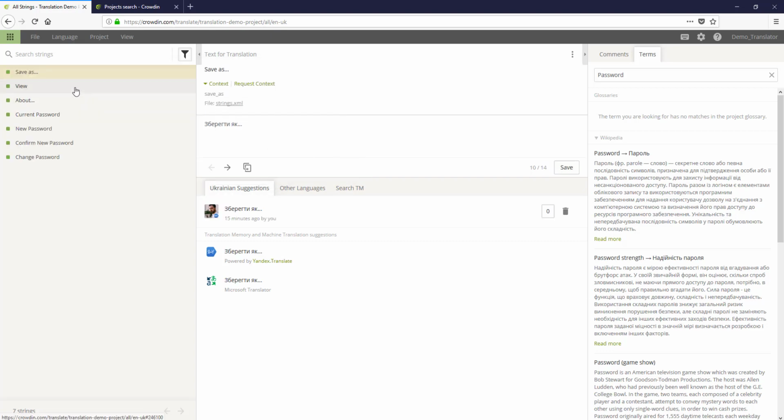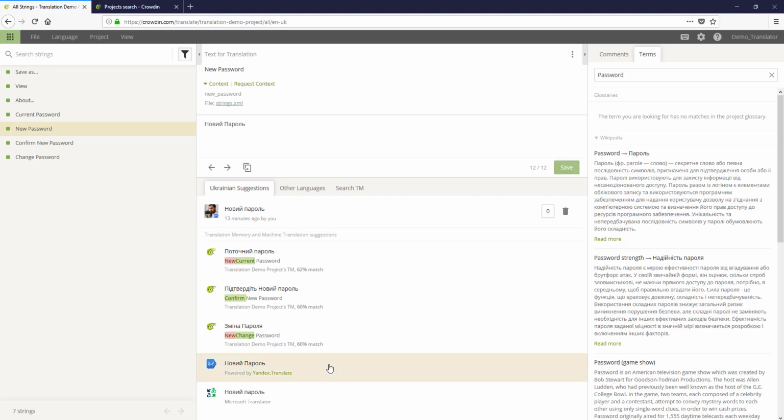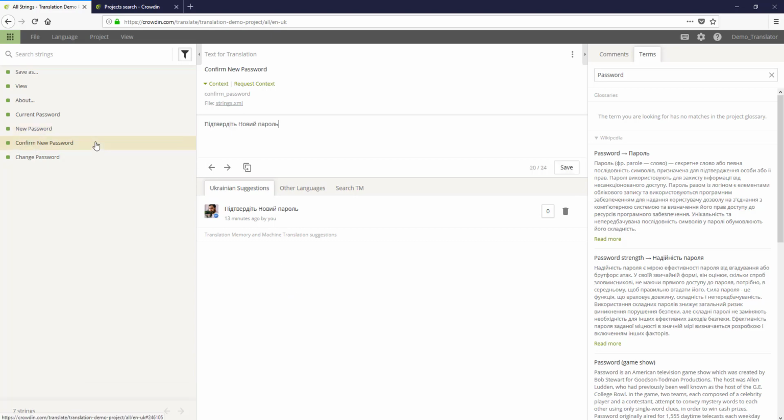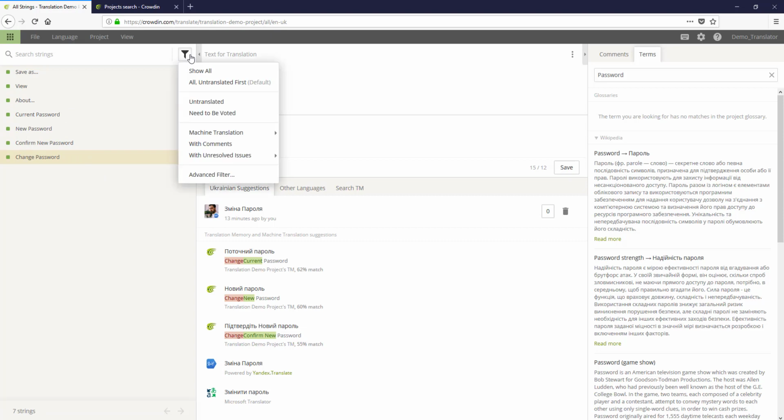Or empty. Empty means machine translation, so if translation was submitted by clicking here on machine translation and then the save button was clicked, it is considered as machine translation suggestion, so it was submitted by you without any changes. Filter for strings with comments, with unresolved issues, like you remember I requested a context.